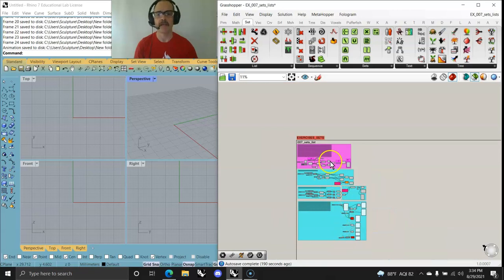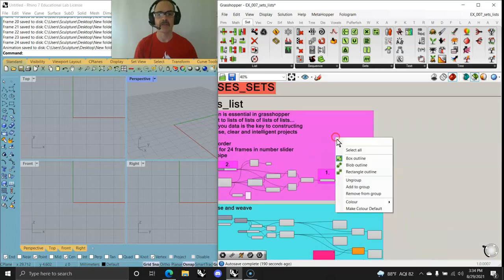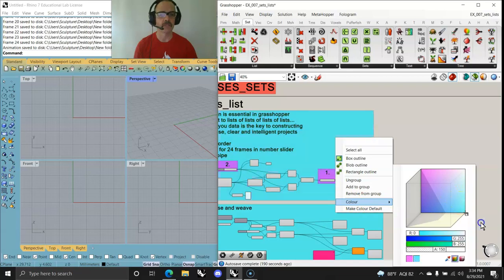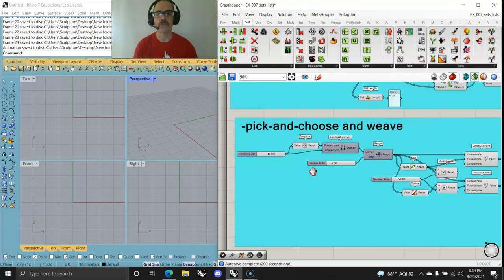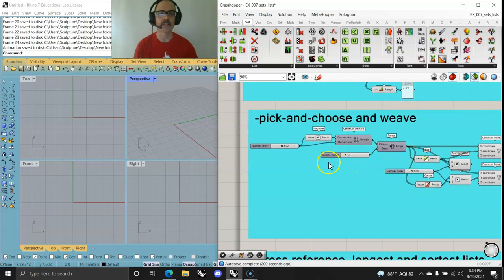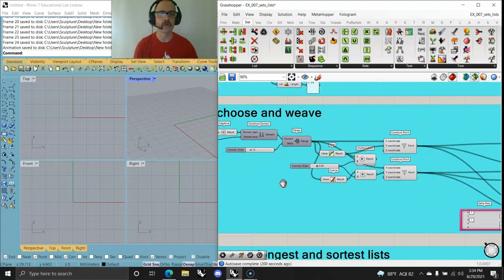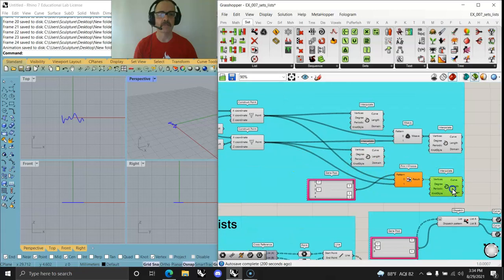These ones I haven't really wrapped my head around, but this one I actually have. So I'll kind of default them to blue to say that I'm at least happy with what's happening. So the next one is a pick and choose and weave tool, which is actually pretty nice in here. And what I've ended up doing, let's take a look at what I've ended up making.